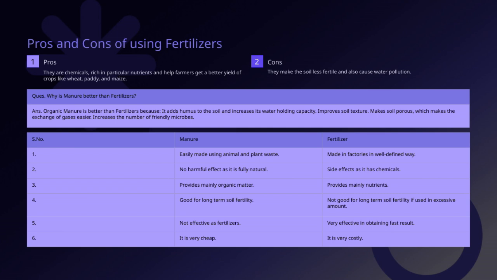This happens because excessive use of chemicals can disrupt the natural soil balance. Additionally, fertilizers can cause water pollution, as excess nutrients often wash away into nearby water bodies, leading to issues like algal blooms and aquatic life harm. On the other hand, let's look at the benefits of fertilizers.